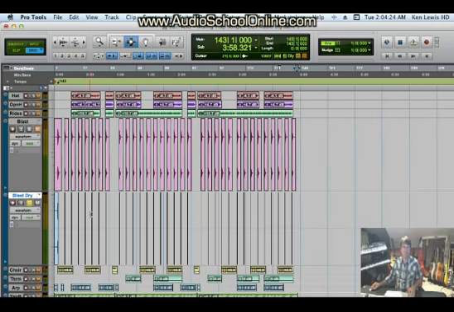Now you can see the dry is hitting every single time the wet is. Now I can mute the wet, and my dry blast is now my wet blast.